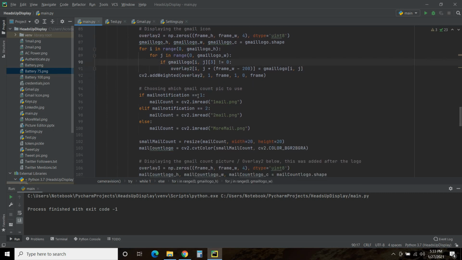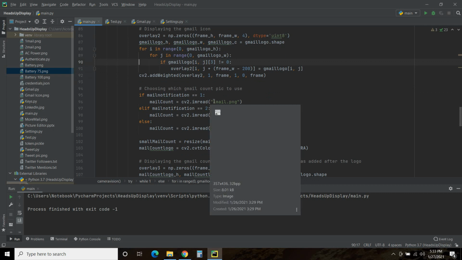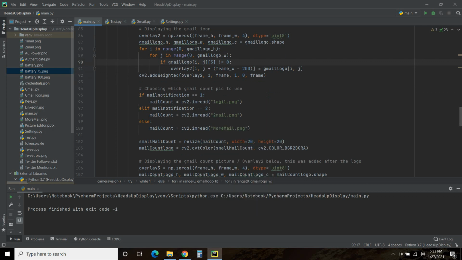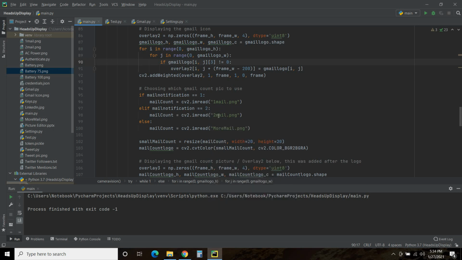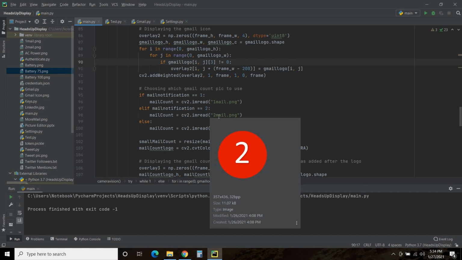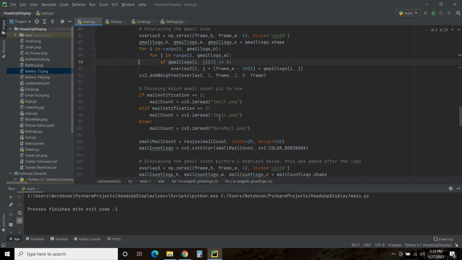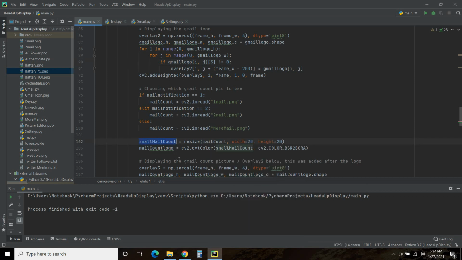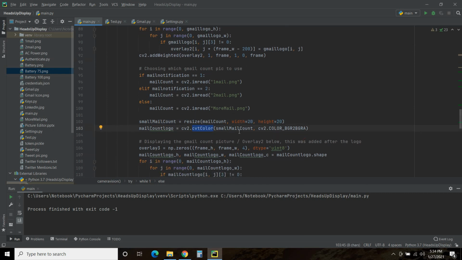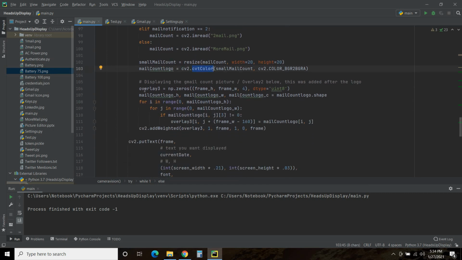So if the mail notification equals 1, then it's the same logic as I already showed you. We're going to use this one mail picture that I made in PowerPoint. If it equals 2, we're going to use this 2 mail. And then I'll probably add maybe a 3 and a 4. And any more than 5 just uses this more mail, right? We have a bunch of mail. And then we make a small mail count, make it 20 pixels again, give it the CVT color, and then I'm on my third overlay.